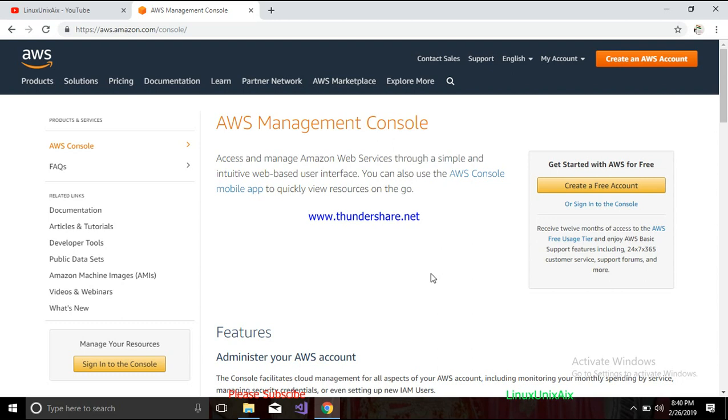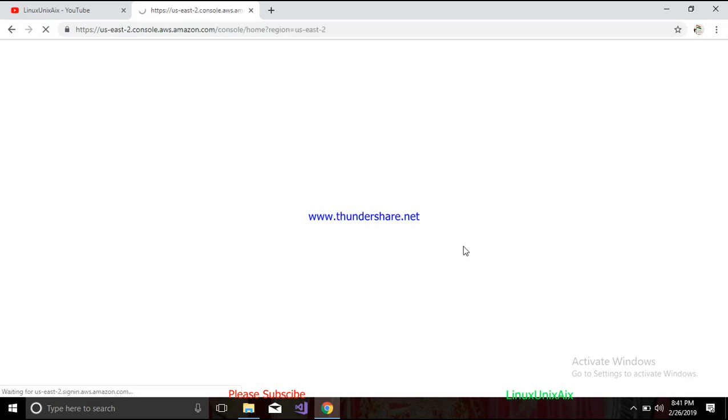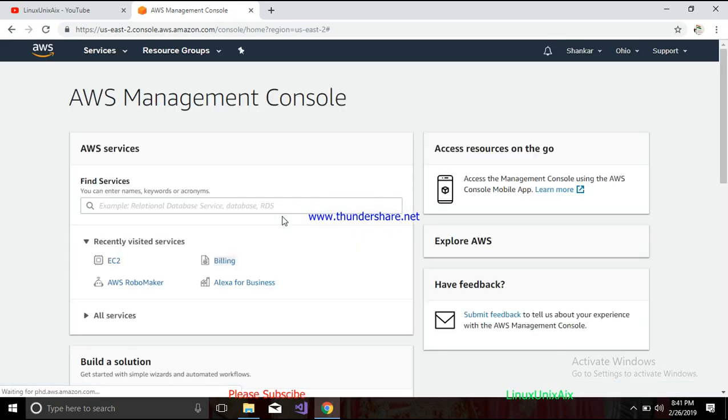Of course you have to provide your credit card details, just for identification purposes. I have already created my account, so I can directly sign into the console. You can definitely select a free tier and start working right away. So I'm logging into the console.